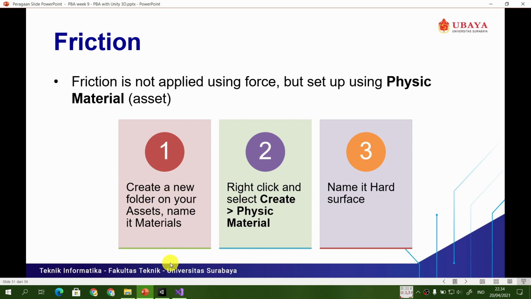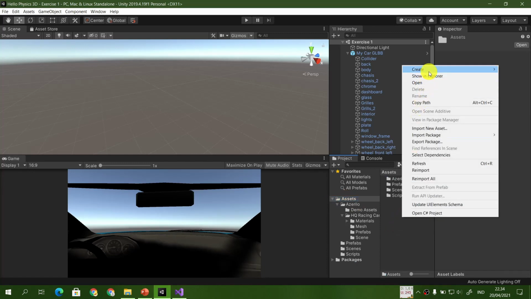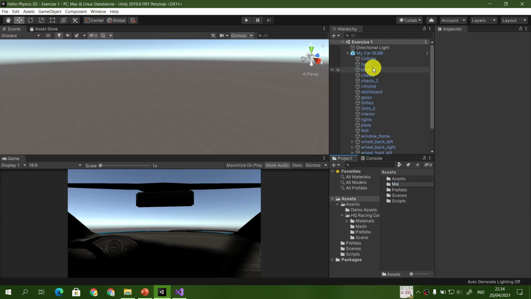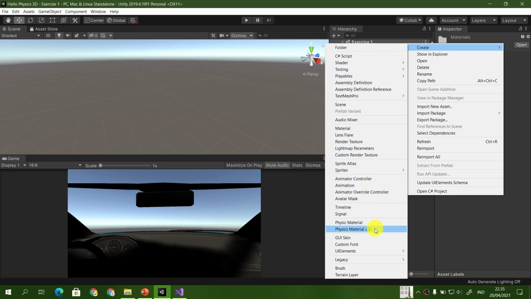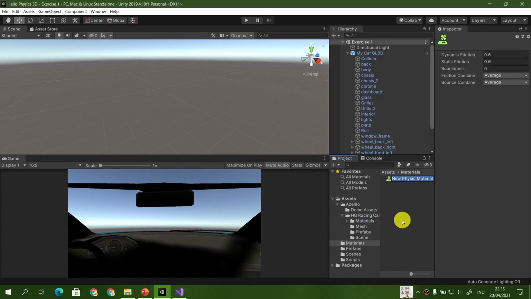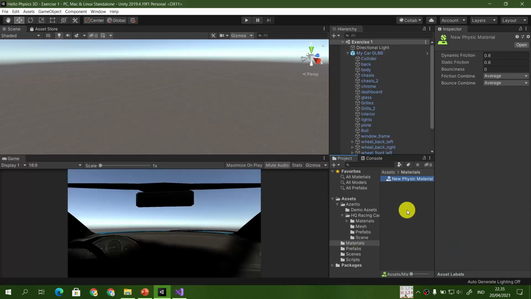Okay, let's create a new folder. In the assets folder, create a new folder named materials. And then we will create a physics material. Be careful. Select the physics material, not the physics material 2D. Name it anything you wish. I will leave it as it is for now. Okay, we are told to name it hard surface. Let's do that. Hard surface.